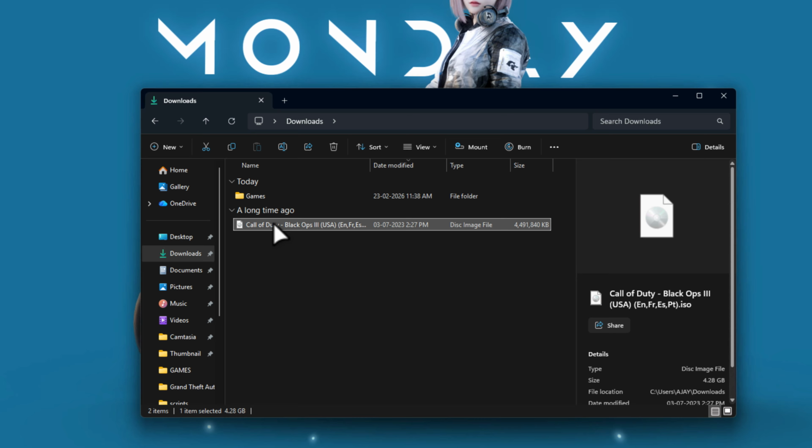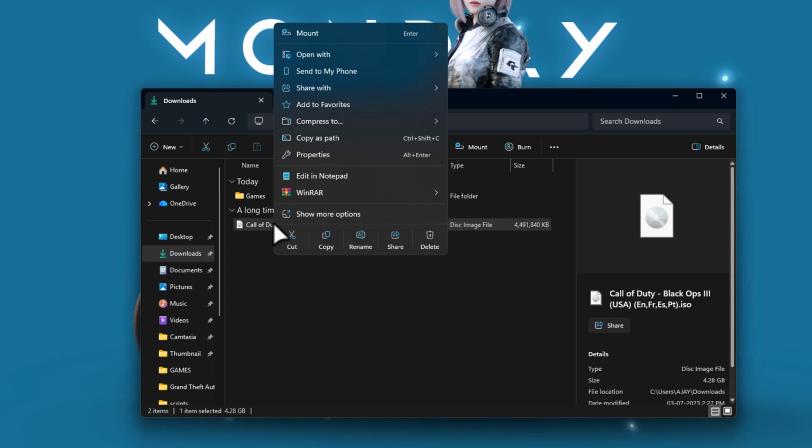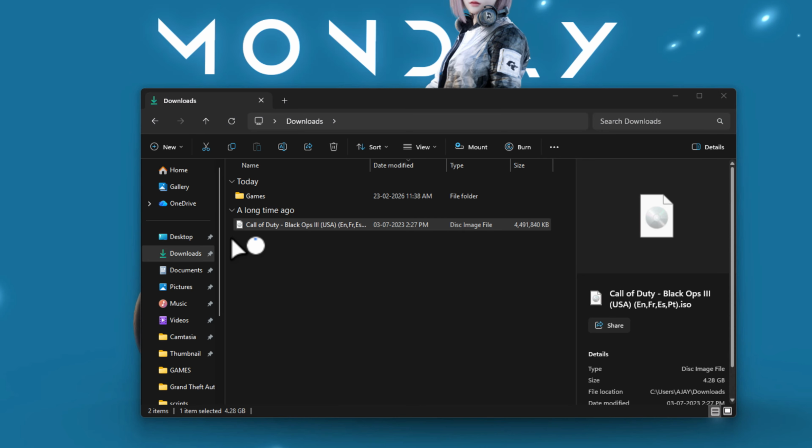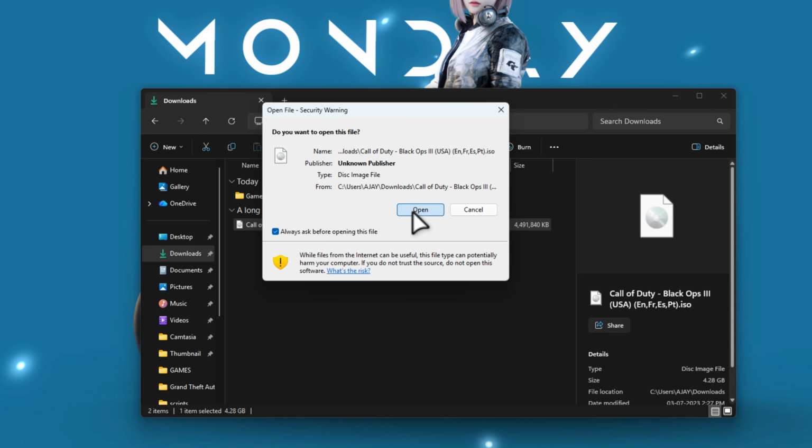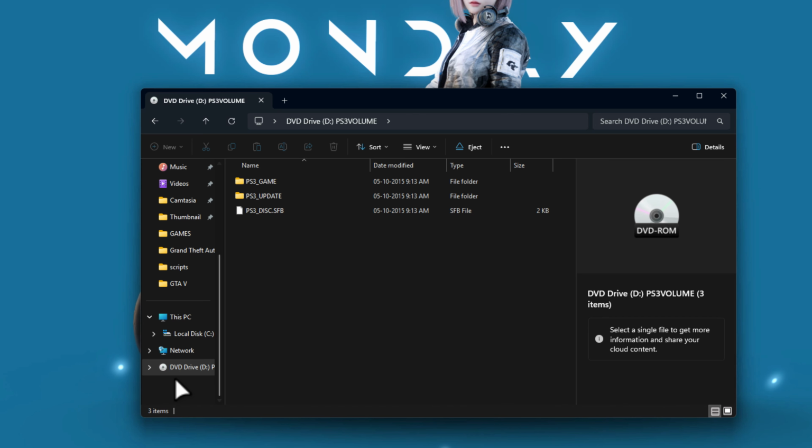In this video, I'll show you how to add and run ISO game files in RPCS3 without errors. Navigate to the ISO file, right click and select the Mount option, and select the Open option. And now it will open in the DVD drive.